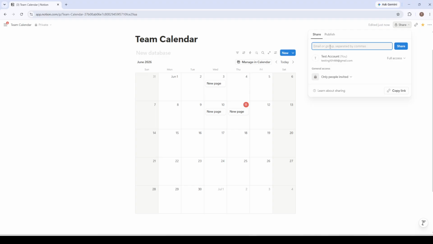Finally, let's refine the default date property. Make sure it's set to include an end date and also to include time. This is vital for accurate scheduling, especially for meetings or time-sensitive tasks, preventing overlaps and providing a clearer picture of commitments. With our calendar structured and customized, the next crucial step is to set up team permissions so everyone can contribute effectively.